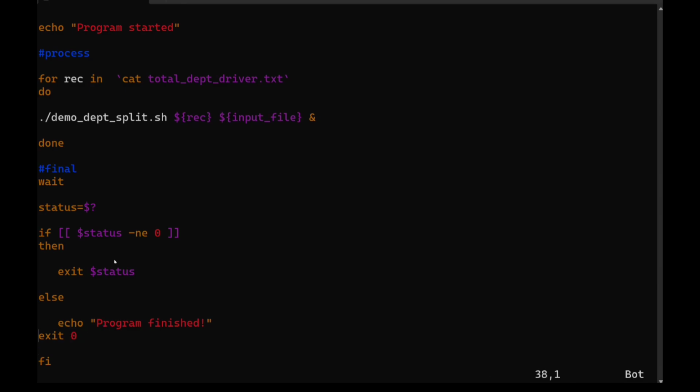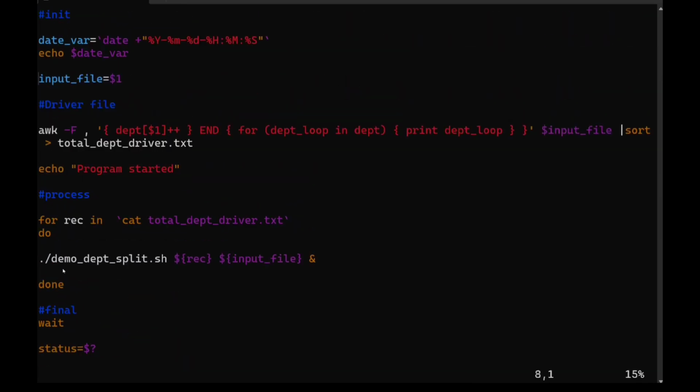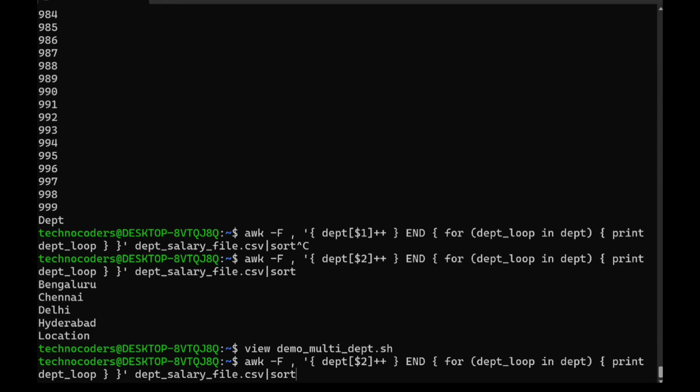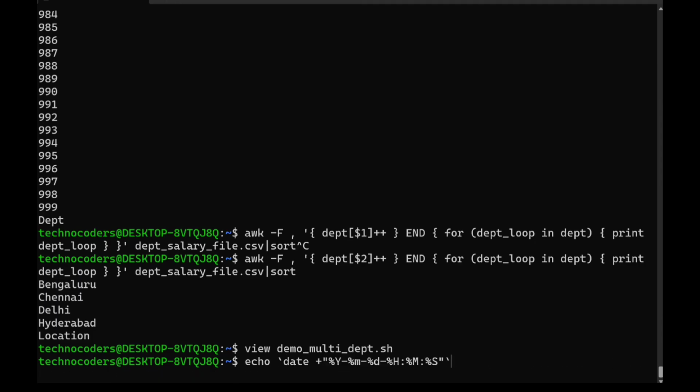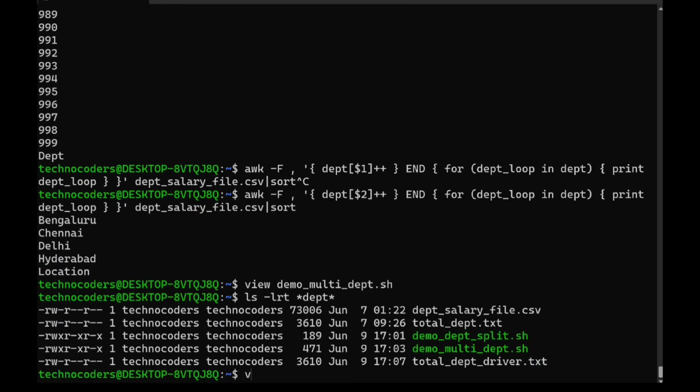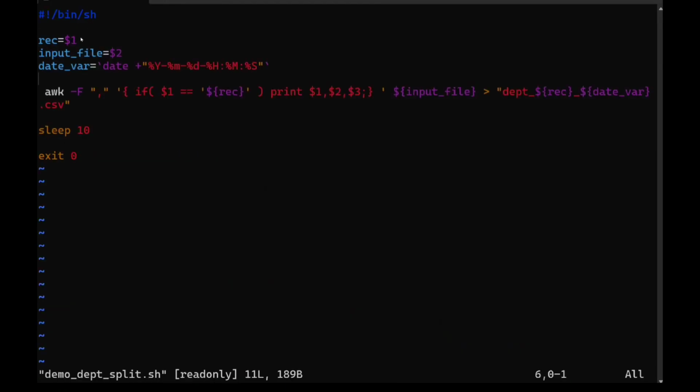Okay, now if you understood this main program, let me show you what this split program is doing. This main program is calling this split program, and if you noticed, I am passing two input values. First is the department number, which I am calling rack. For example, in the loop I am passing department. Second is my input file. And again, this is the date value.